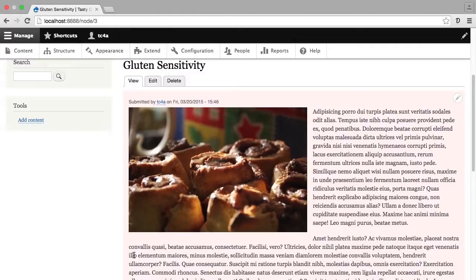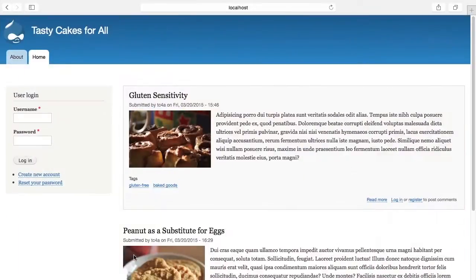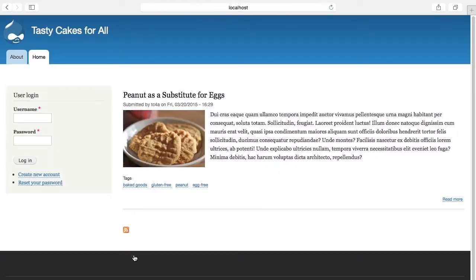I'm going to pop over to a different web browser, Safari, where I am not logged in so that you can see that this piece of content no longer displays for the public. I'm going to reload and gluten sensitivity will disappear.